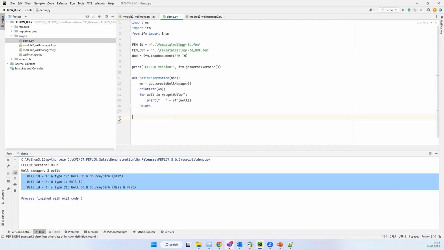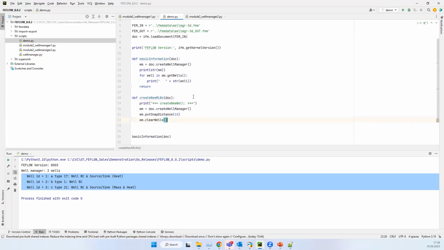So what else can we do? We can leave this here. We could create a function to start creating new wells. So let's do this, and then I want to print a few things. And the well manager, you need to use it once, and then when you complete the operations that you are doing, you need to throw it away or you need to reset it. So you can call this create well manager object as many times as you want.